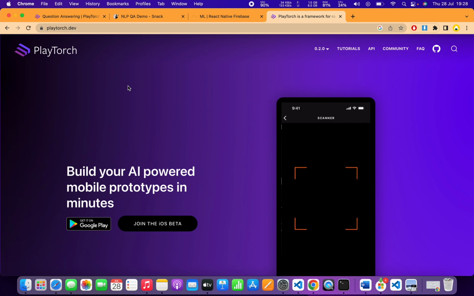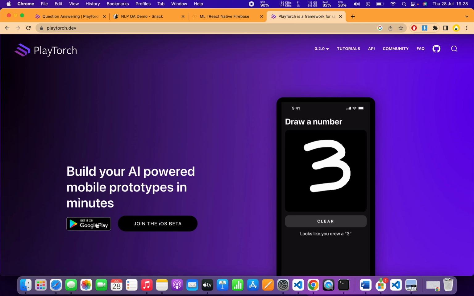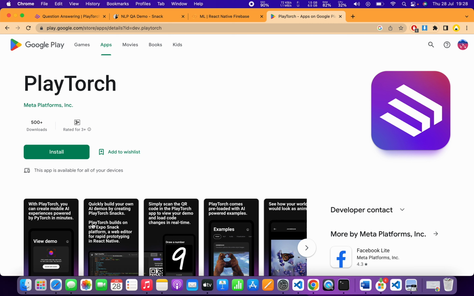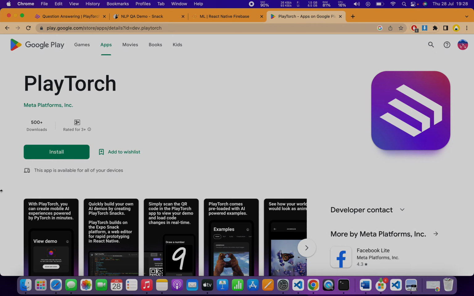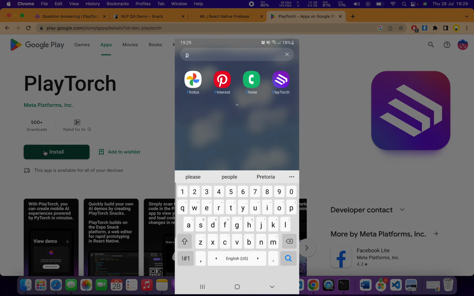So to start off, they normally give you an option to download an Android app or an iOS app, so you can play around with the model. They give you examples. So I downloaded the PlayTorch app. Let me just show you how it looks. So PlayTorch.